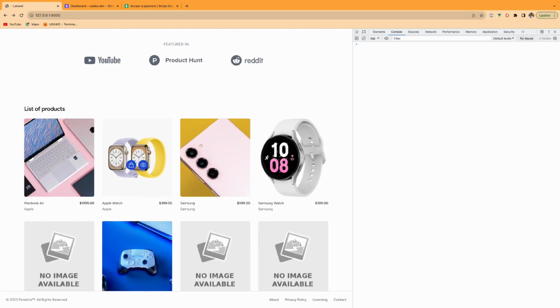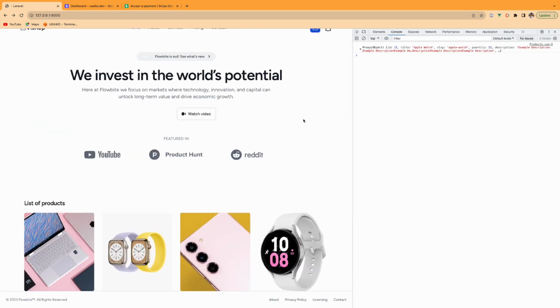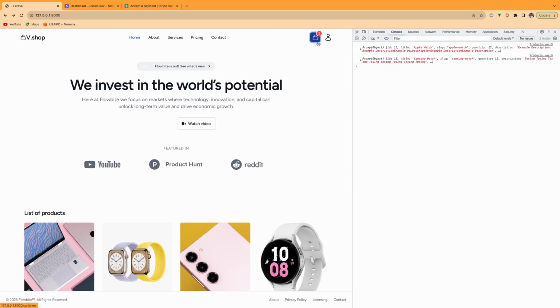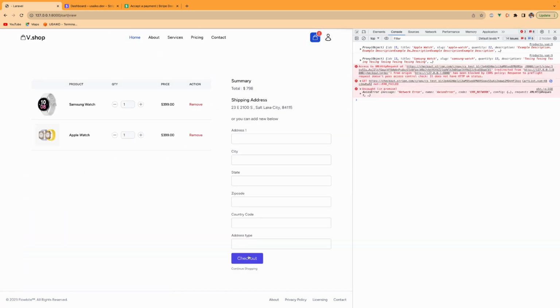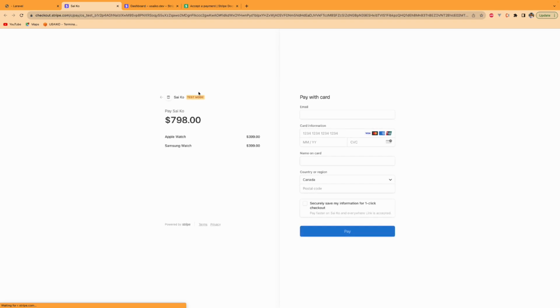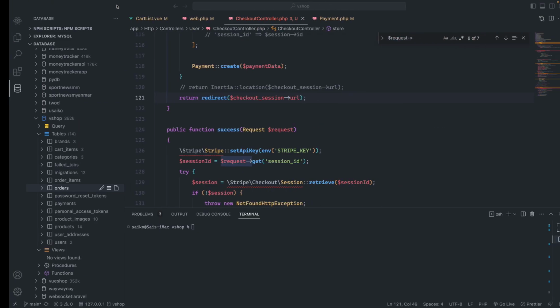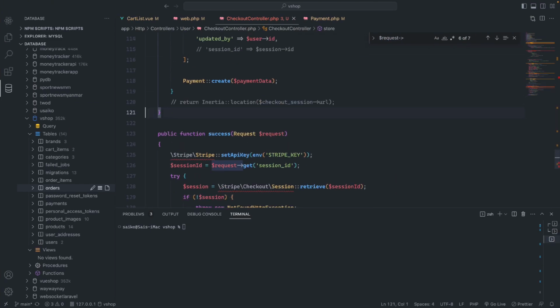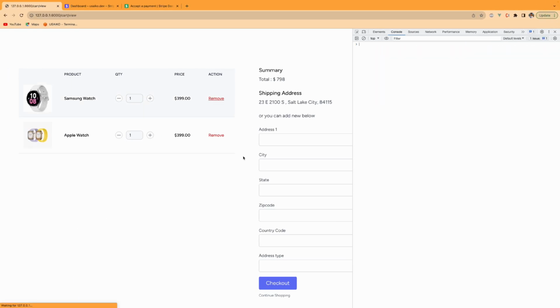Let me show you again. I add one item, then another, so two items. I click checkout, and as you see, I got an error. This one has been blocked by the CORS policy. If you click that link, it goes to Stripe. That's why we should use Inertia location. I hope you understand.